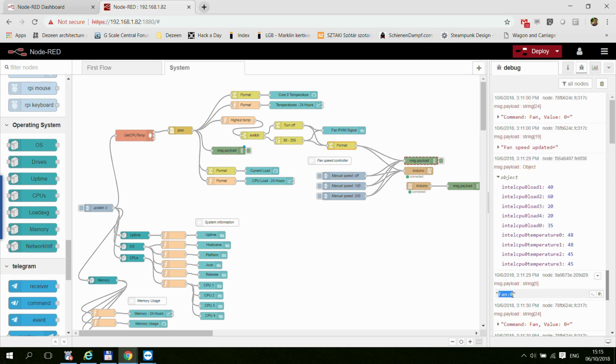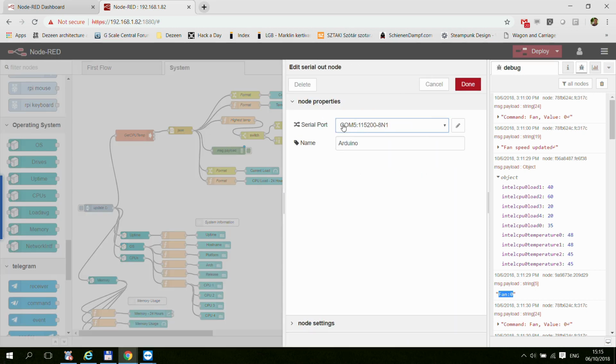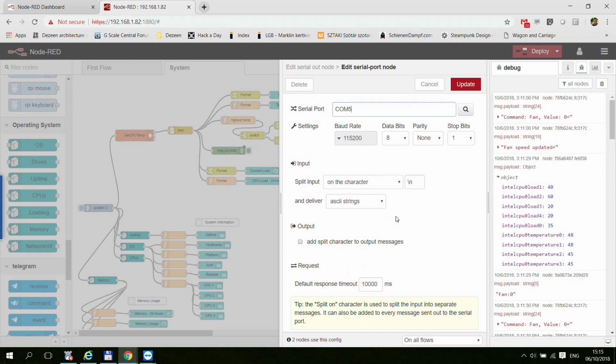So this is a string that I'm generating, because that's the instruction that I want to send to the Arduino. And as you can see, the output of this also goes to debug, so I can see what's happening, and it goes to the Arduino. And even though we haven't talked about the Arduino yet, let me just go over to the serial port settings. So this is the serial out node, and in here I just configured the Arduino. So my Arduino is on COM5.